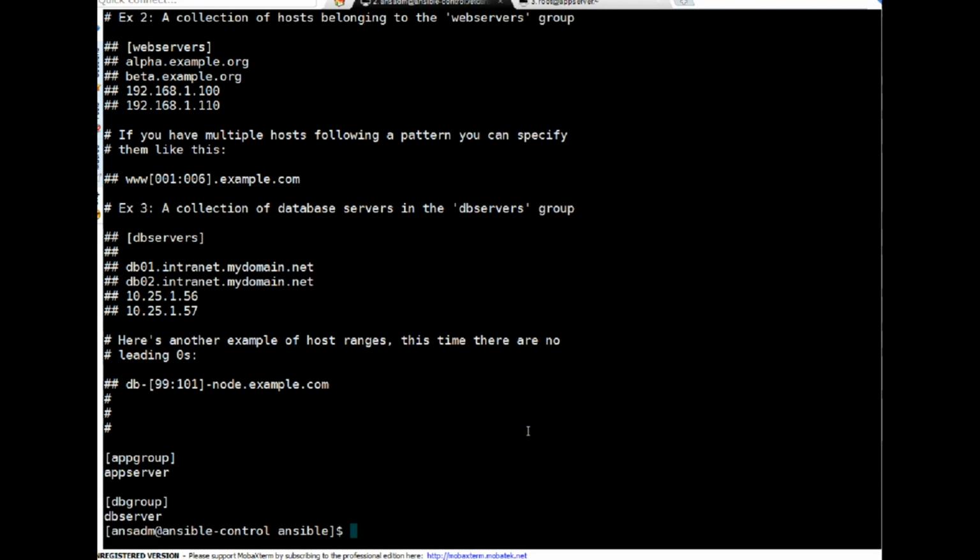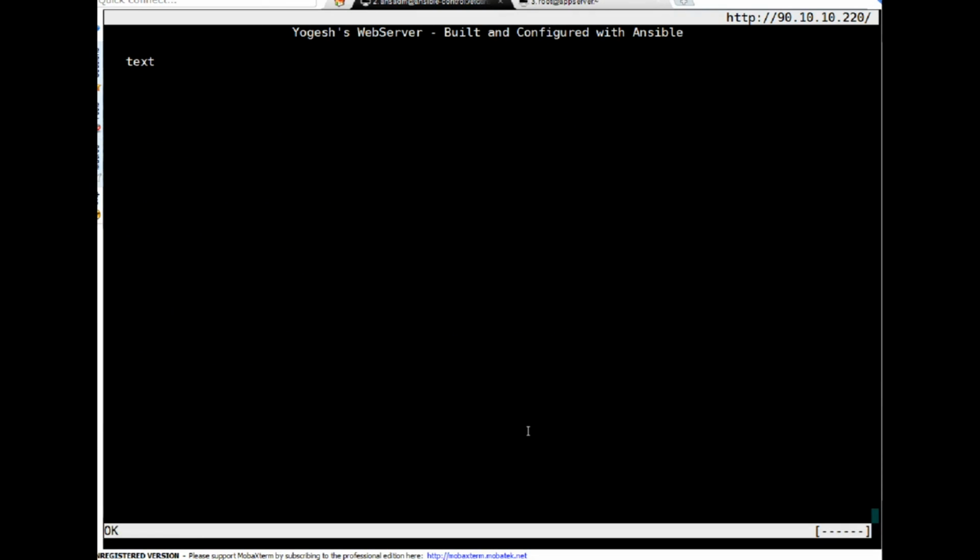So let's verify whether I'm able to connect to the web server which I just configured. I'm using the links command, http://90.10.10.220. This is the IP of the server. I'm missing the slashes here. Okay, if you see, this is the custom data which I put in my index file: Yogesh web server built and configured with Ansible. So friends, that was a demo.